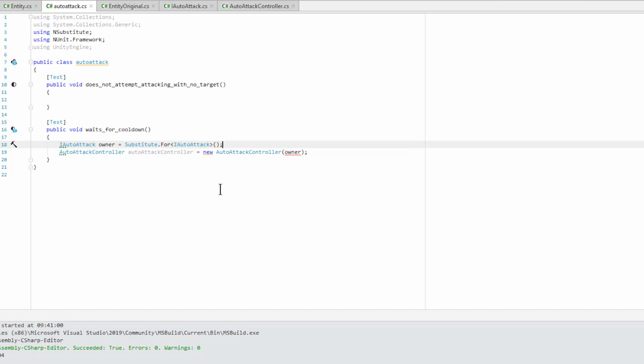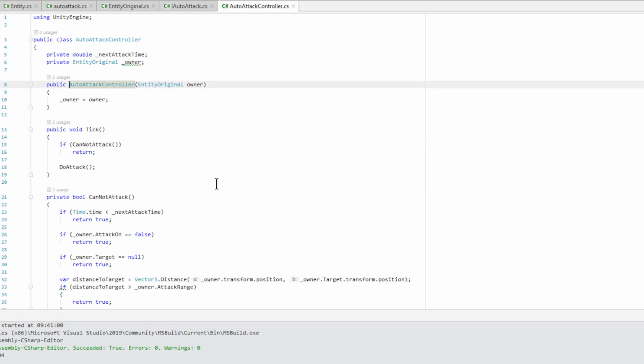So it's going to give me a mock or a fake version of an IAutoAttack implementer that I can then use to pass into something. So our auto attack controller right now only takes, well, let's hit F12 and go to definition. It only takes an entity original, and I want this to actually take an IAutoAttack. Now that has broken this line 10, so we need to change the definition here on line 6 to also be the interface. So copy that and paste it up there.